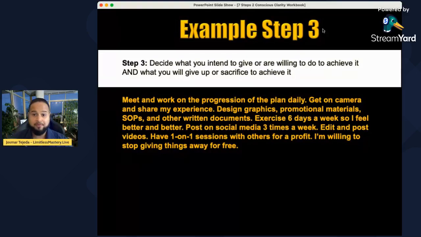We're willing to design graphics, promotional materials, workshop materials, standards, methods of operations for us, and many other written documents and other media. We both said that we were willing to exercise 6 days a week, whether it's just walking outside or doing some jumping jacks or some pull-ups or going to the gym or doing a HIIT workout, whatever the case may be. We're willing to do 6 days a week of exercise so we can feel better as well. And when we feel better, we're going to look better, and we're going to be confident to share even more, right? So we're willing to do these things.